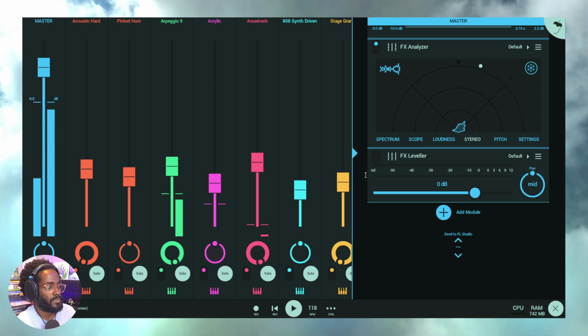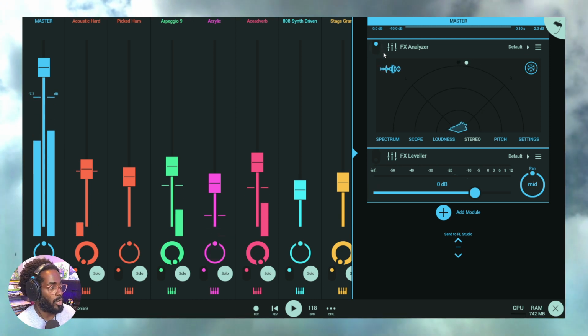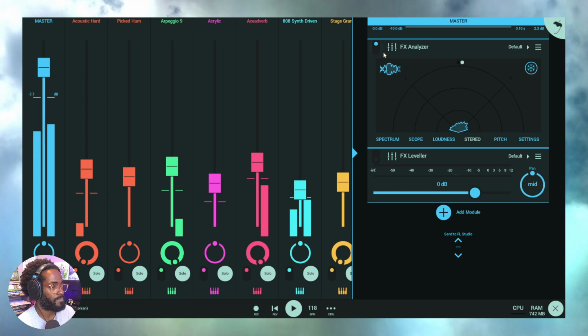And of course, overheads, right? For your drums and such. Hard pan those, create way more space with that, all right?